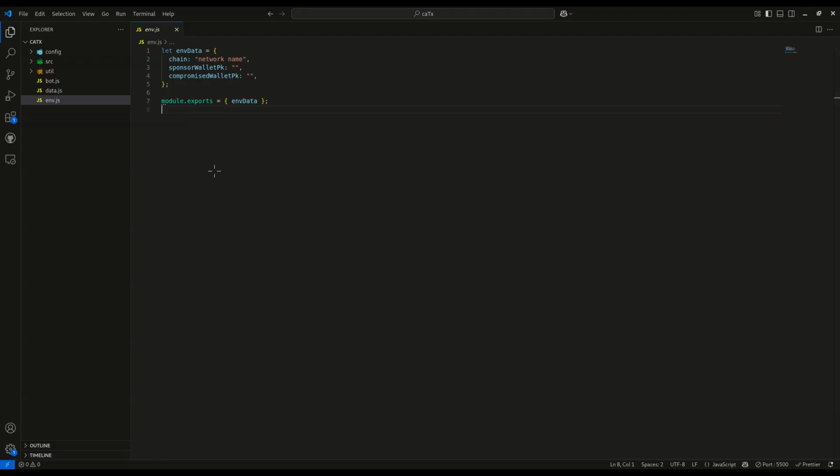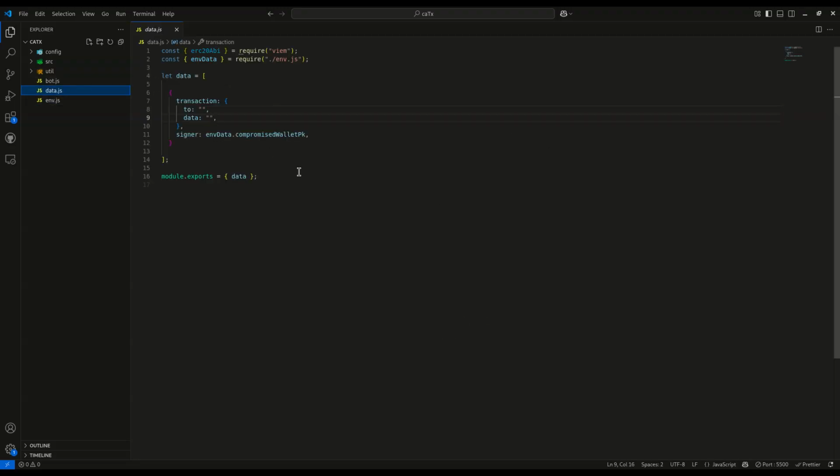The object in this file has the network name first, second is the sponsor wallet private key, and the third one is the compromised wallet private key. The next file is the data.js file. The file contains an array, and this array can contain multiple transactions and signer wallets. The first part of the object will be the transaction and the second will be the wallet to sign the transaction.